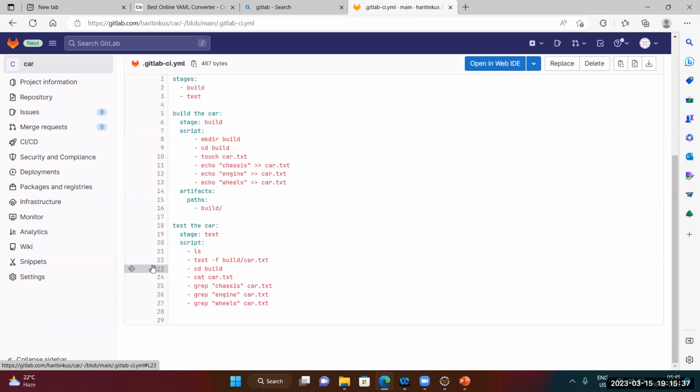So where do you find these artifacts? We have to give that path, the folder name, build slash. And the next stage is to test the car. So I have given a name, test the car, and the stage is test. Okay, so I'm going to write the script again.